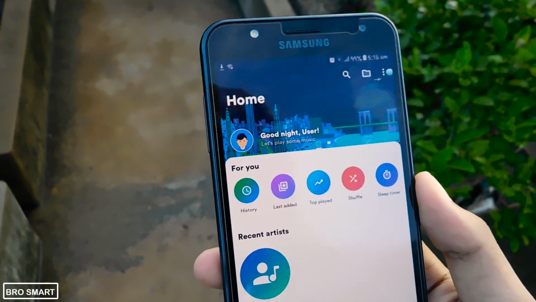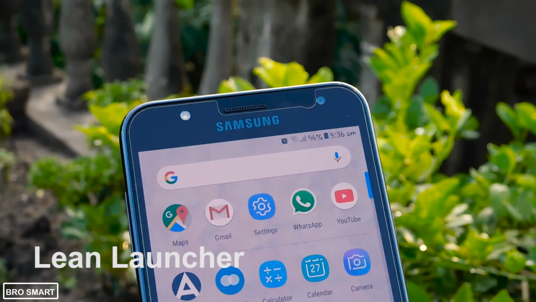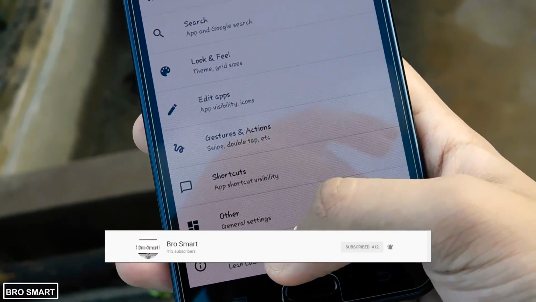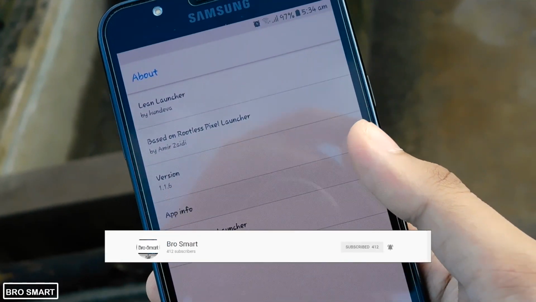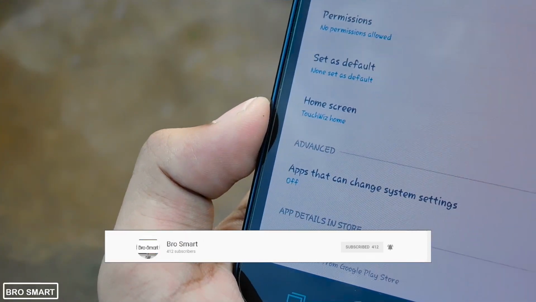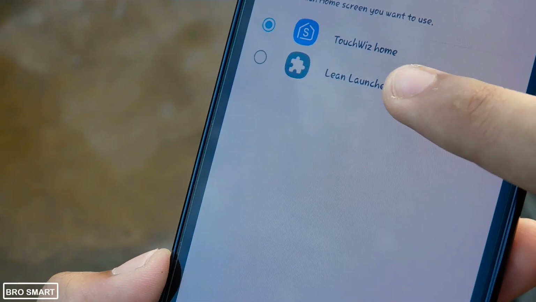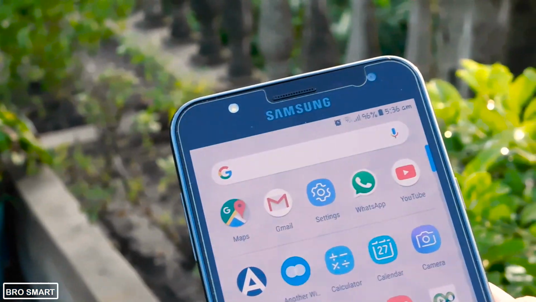Now let's take a look at our next app. Next we have the Lean Launcher. It's a great launcher. After opening the app you will find a heap of settings. Now go down and tap on About. Hit the app info and select Lean Launcher from the home screen settings. This will change the default UI to Lean Launcher.